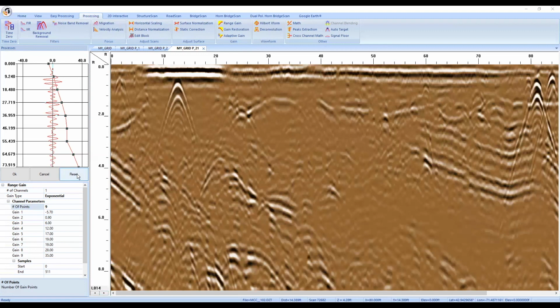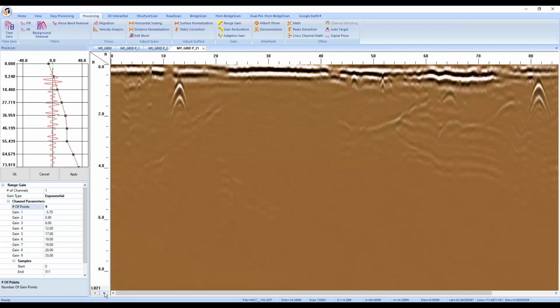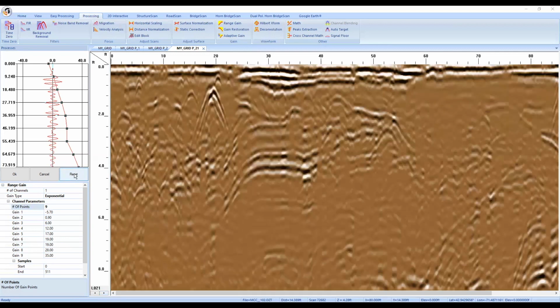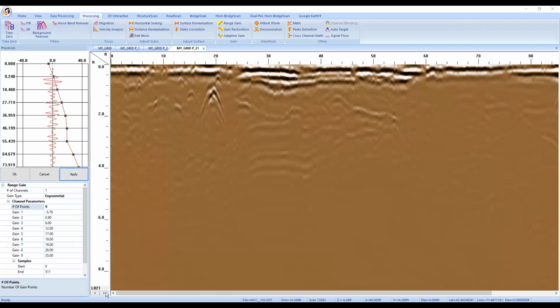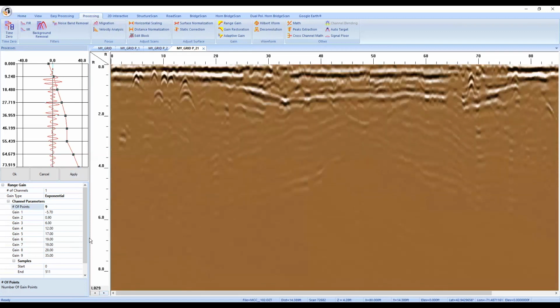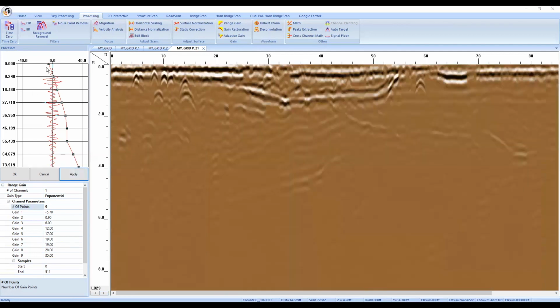And especially for range gain and migration, don't forget to scroll through a few of your files before you hit the OK button to make sure that the range gain curve you're making and the migration that you're applying is representative of most of your data, that you're not overdoing it anywhere.